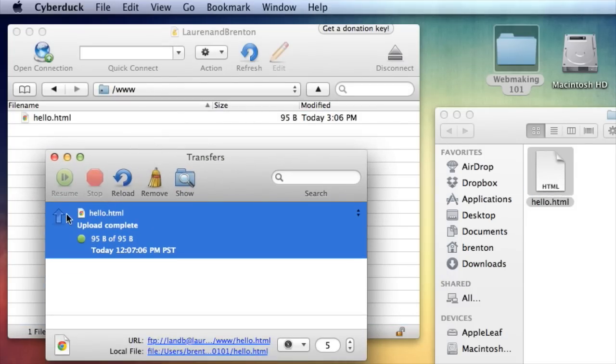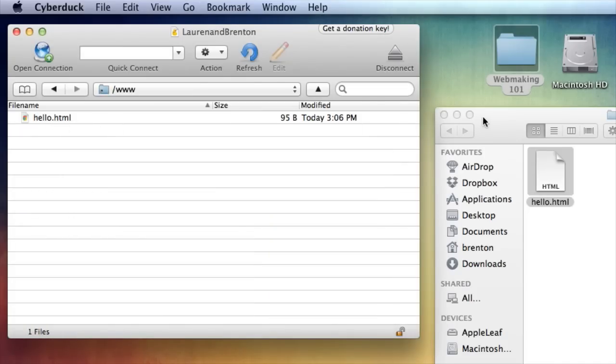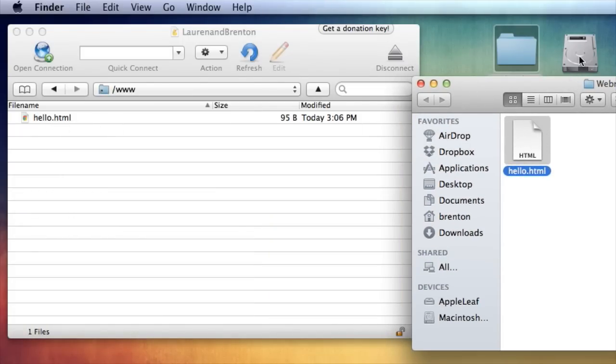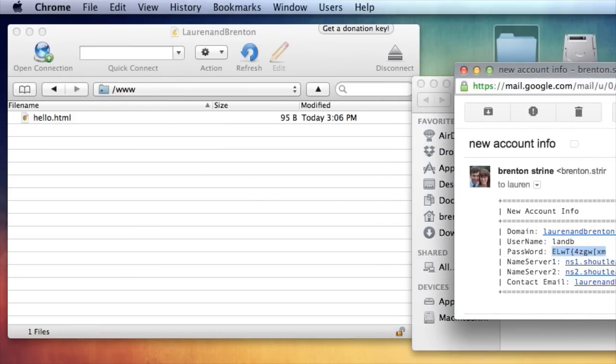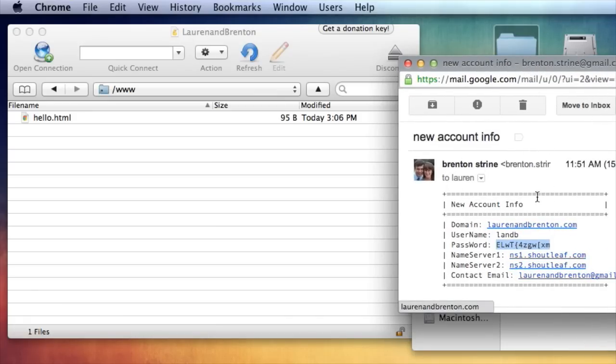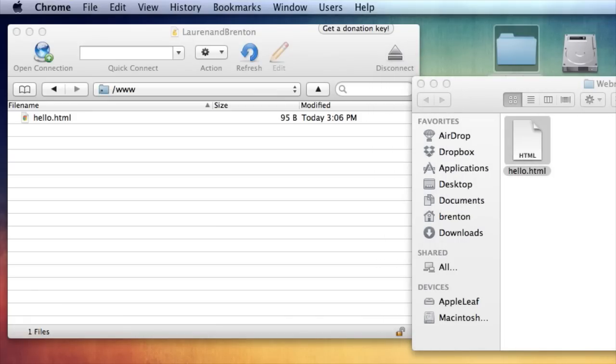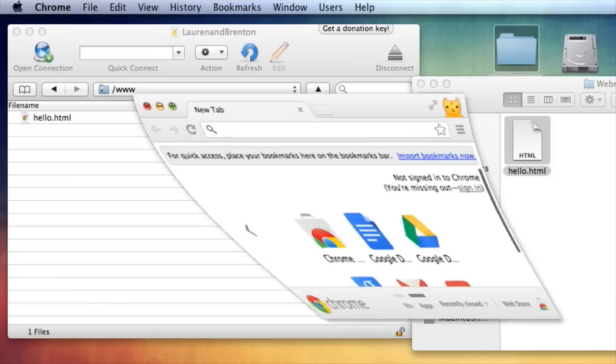It's showing me the whole information that it took to upload, and it says resume, stop, all these different controls I have, and then when it's done, it tells me upload complete. And now I can see that the file is there. So this is on my local hard drive in this folder here, hello.html. Now this is hello.html on my laurenandbrenton.com website. So let's actually go open a browser and check and see if we can find hello.html.